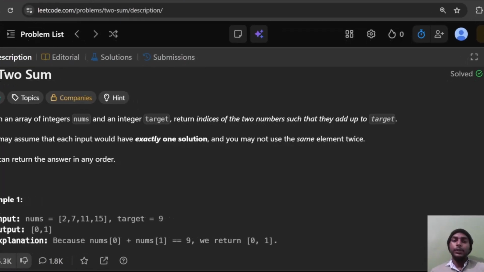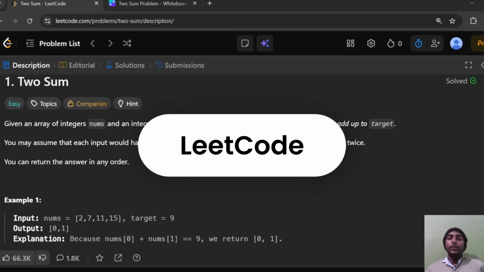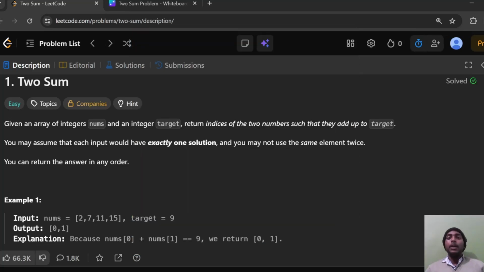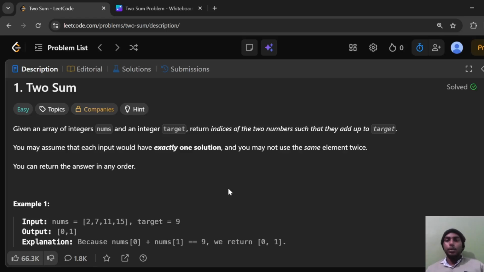Hello friends, in this video we are going to see how to solve the two-sum problem. That is the first question of LeetCode, and we will see what the brute force approach is and what the optimal approach will be. So let's get started. Let's understand the question first of all.